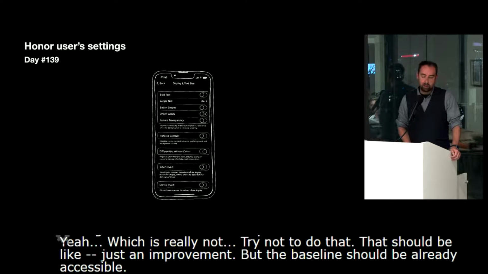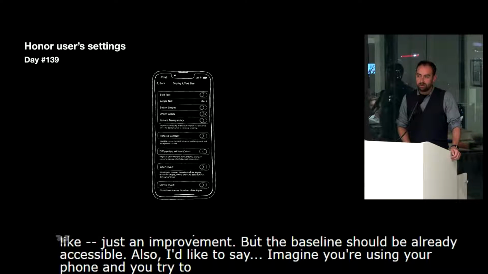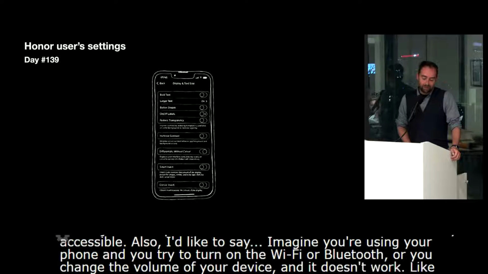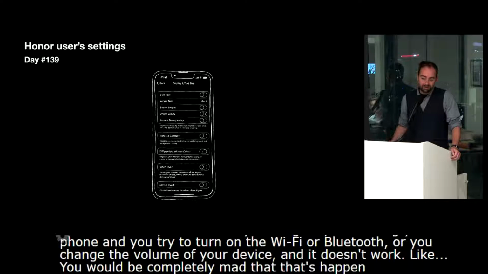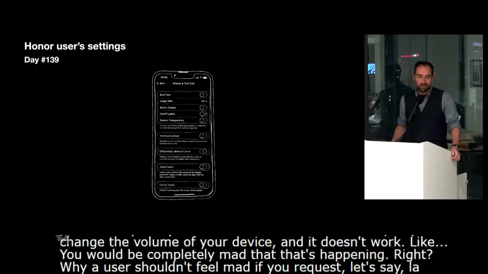Also, I like to say, imagine you're using your phone and you try to turn on the Wi-Fi or Bluetooth, or you change the volume of your device and it doesn't work. You'd be completely mad that that's happening, right? So why shouldn't a user feel mad if you request, let's say, larger text sizes and your app doesn't do anything?